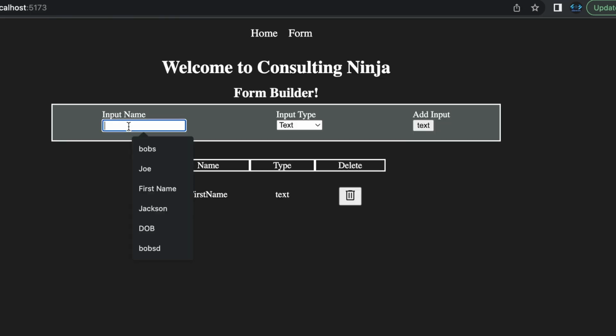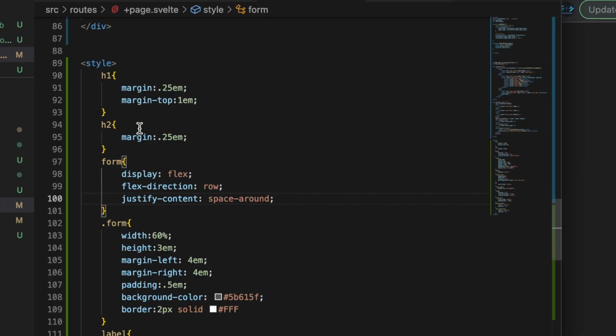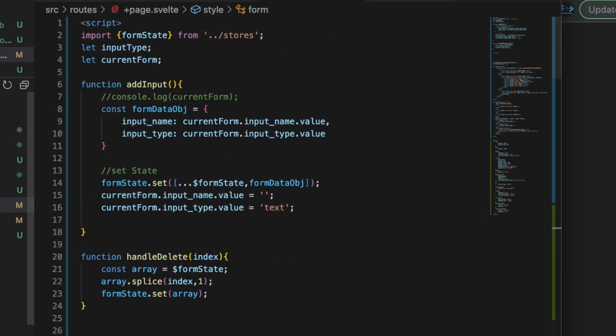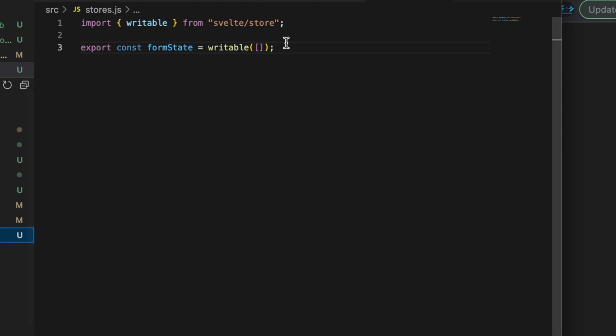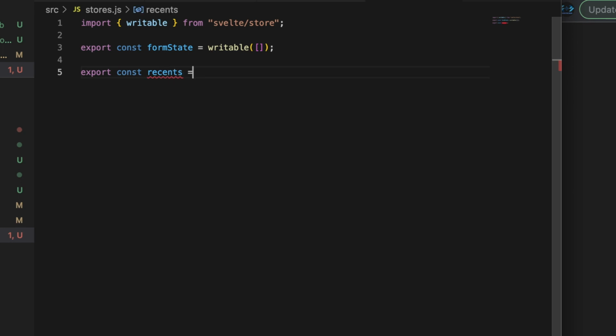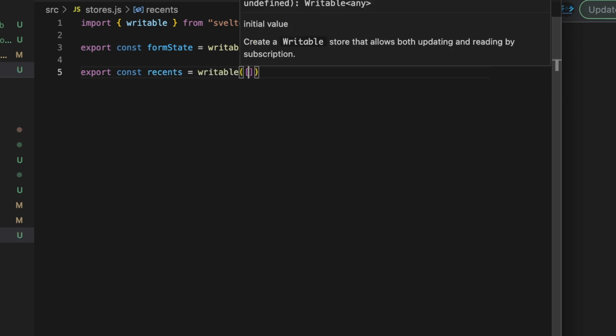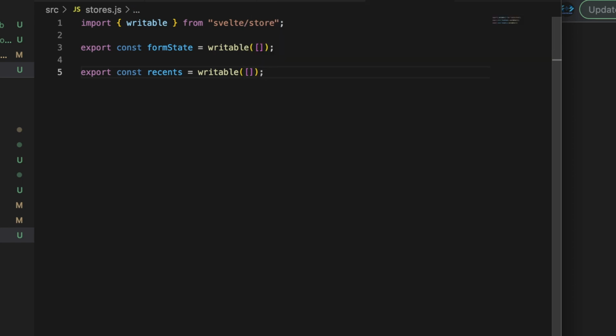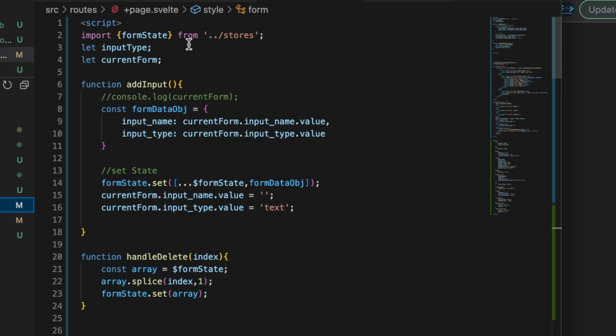There we go. All right, so we have our inputs, and we can add them, and they are rendering out correctly here. We can delete them. So that's pretty cool. Now let's add our recents. In order to do the recents functionality, we need to add another piece of state. So inside of our store, let's export const recents. And this is also going to be a writable, and we're also going to initialize this as an empty array. So let's save that, and inside of our plus page.svelte, let's add recents in here.